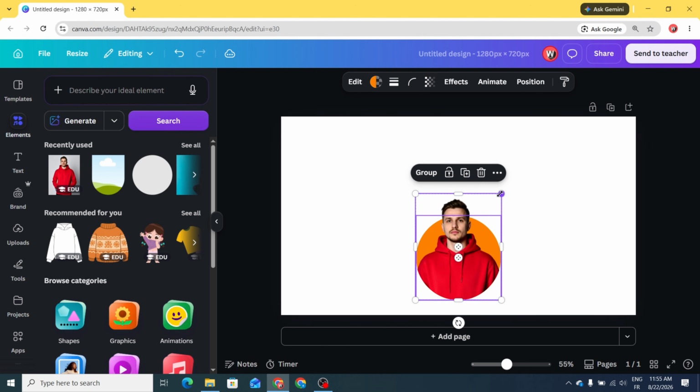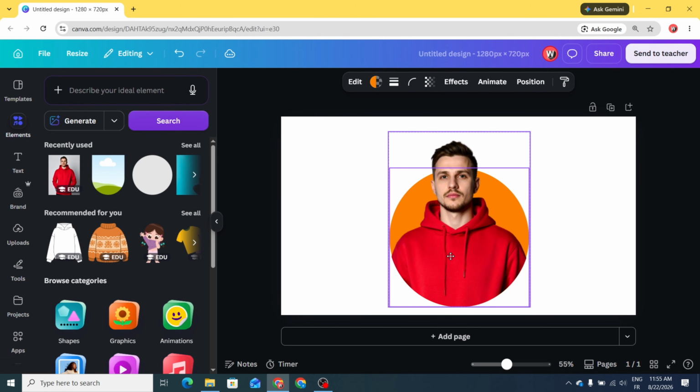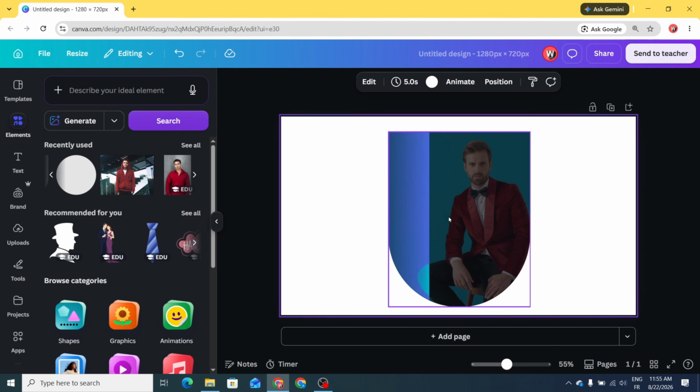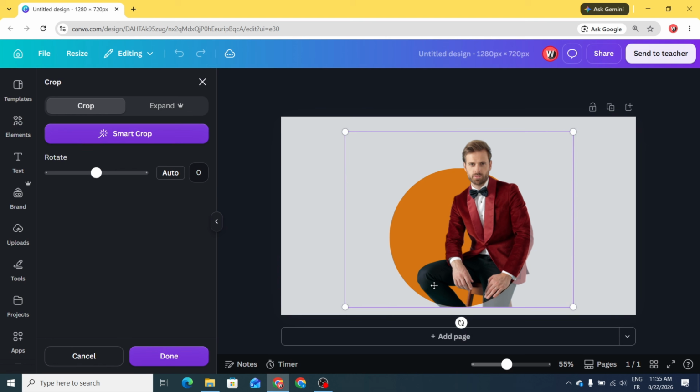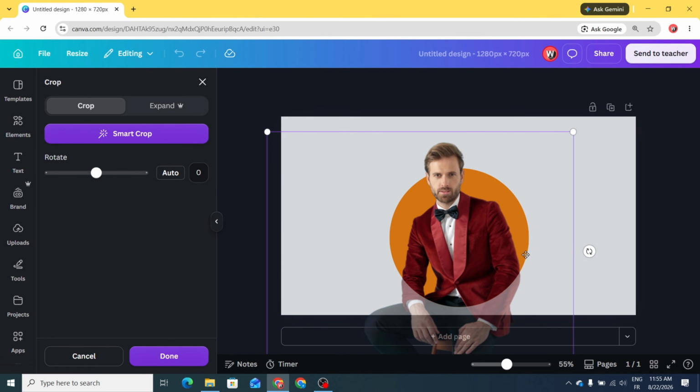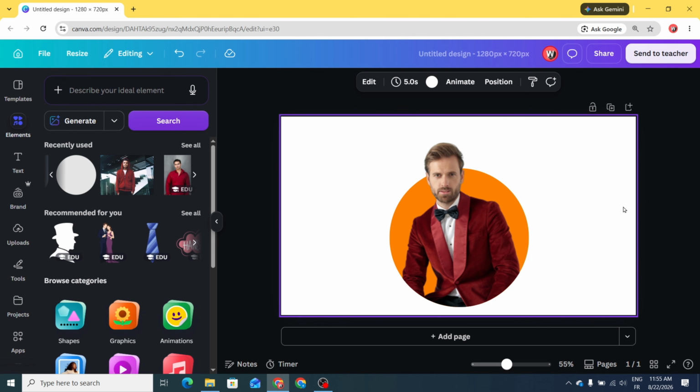Select all. Increase the size. And you can drop any image inside. Double click. Adjust the size and the position. And here is the result.